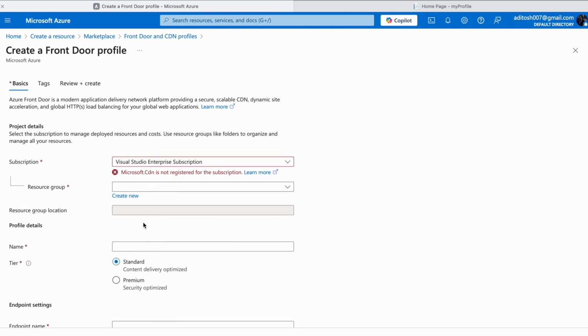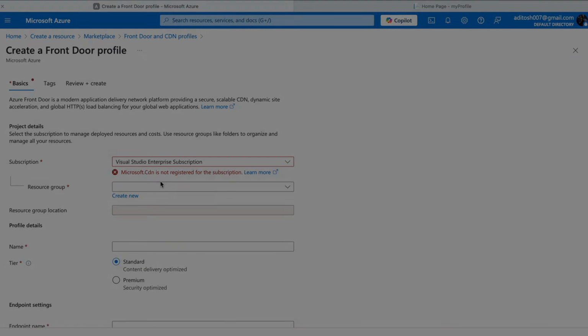So I'm going to click that, and we have an error which says that our subscription does not have Microsoft.Cdn registered. We can click on learn more, but what it essentially says is to follow a couple of steps. So let's do that.